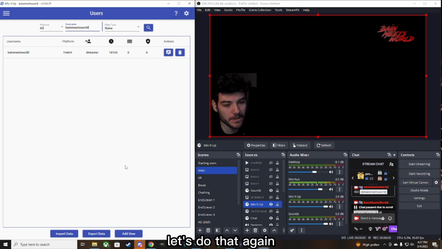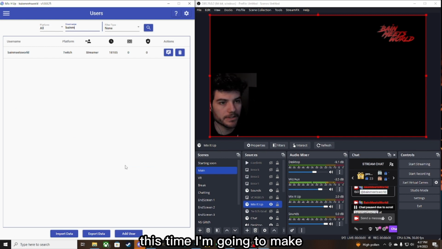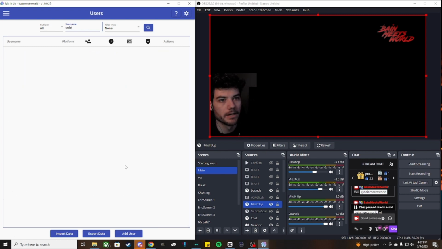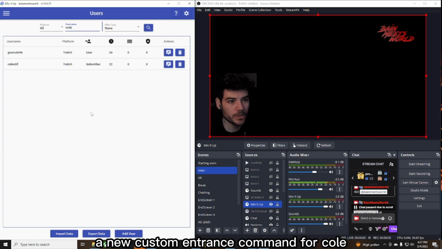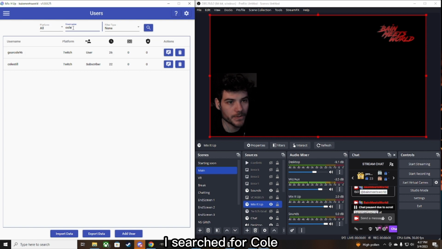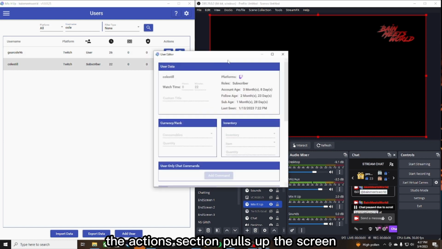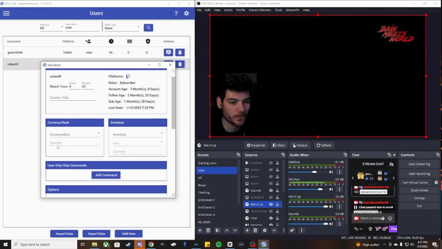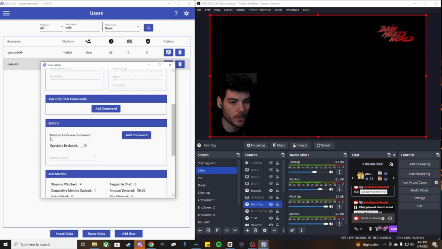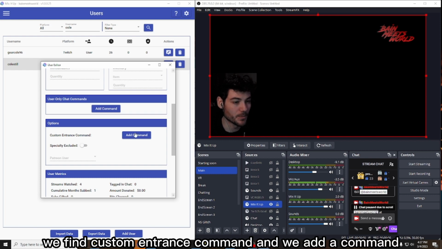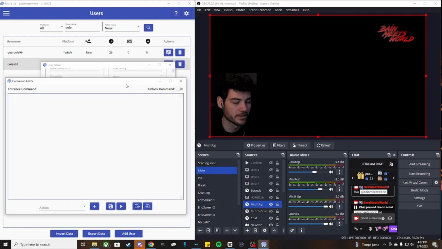Let's do that again, just for repetition. This time, I'm going to make a new custom entrance command for Cole. I searched for Cole, found their username here. We're going to edit the actions section, pulls up this screen. We go down to options, we find custom entrance command, and we add a command.